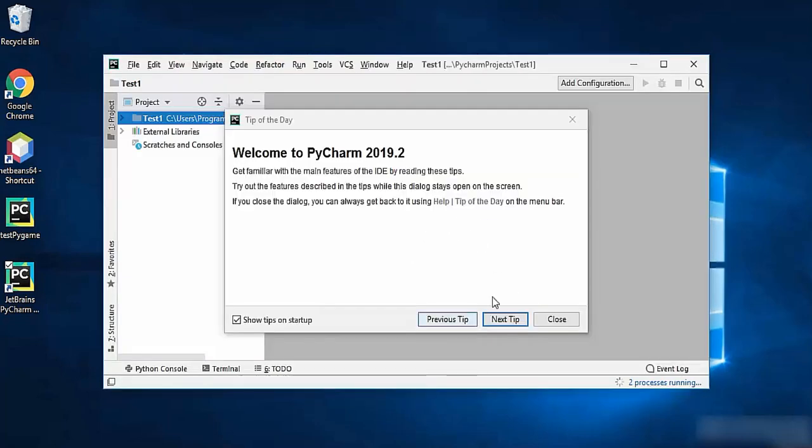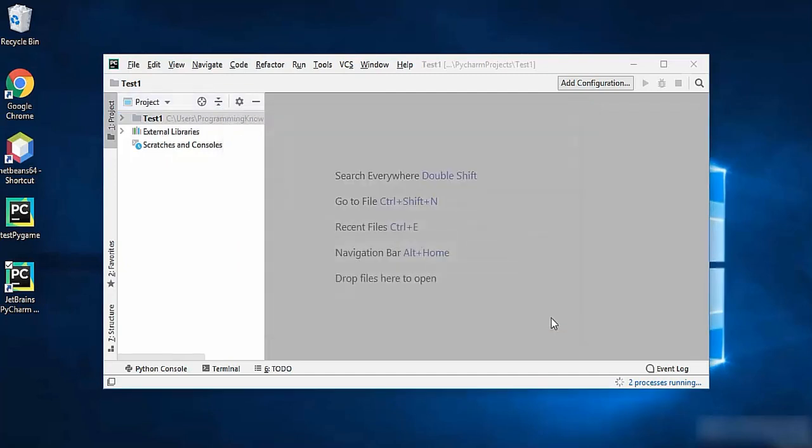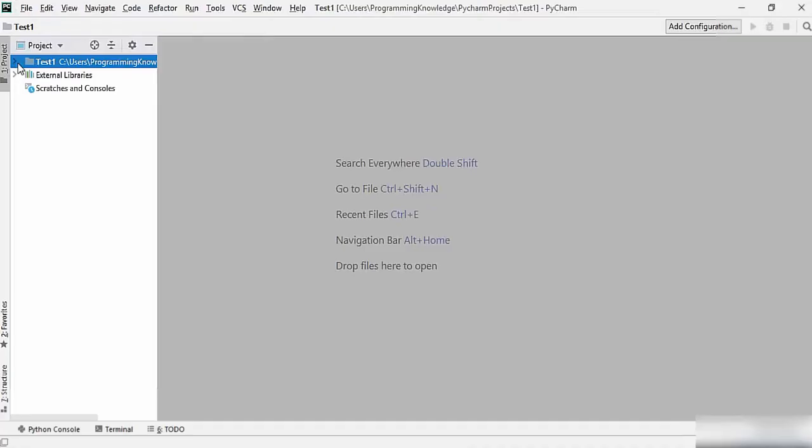And now you can see our PyCharm IDE is opened. So I'm going to just close this welcome to PyCharm window and maximize our PyCharm IDE. So this is the project which we have created.